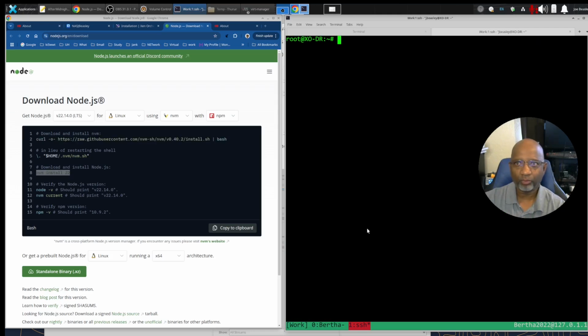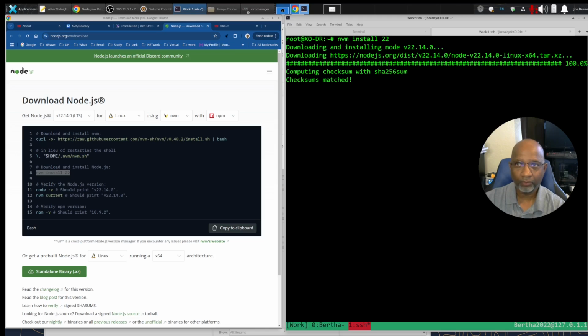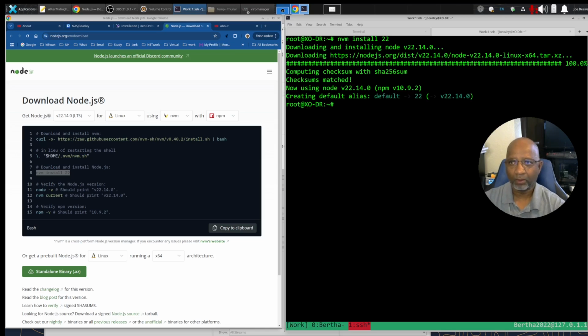I had some problems with my VM. I fixed those problems. It was the DHCP client resetting my DNS server. So I'm going to run nvm install 22. And it does some things, and it says it installed 22.14.